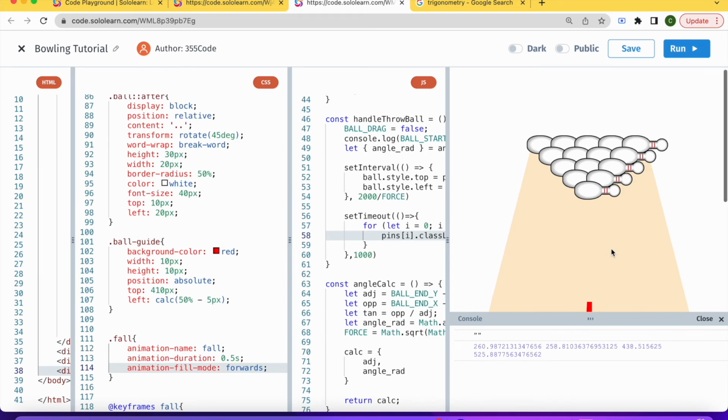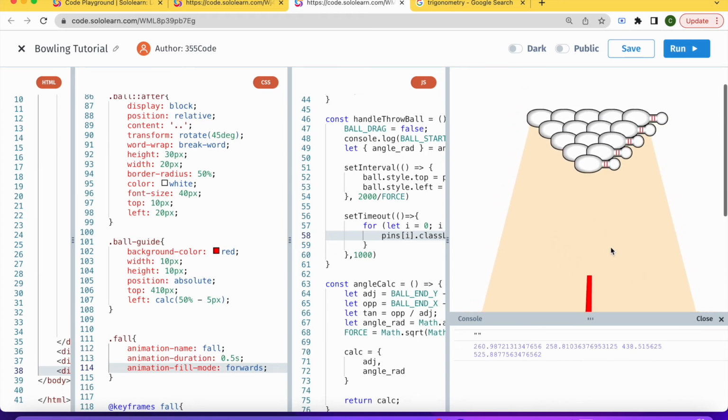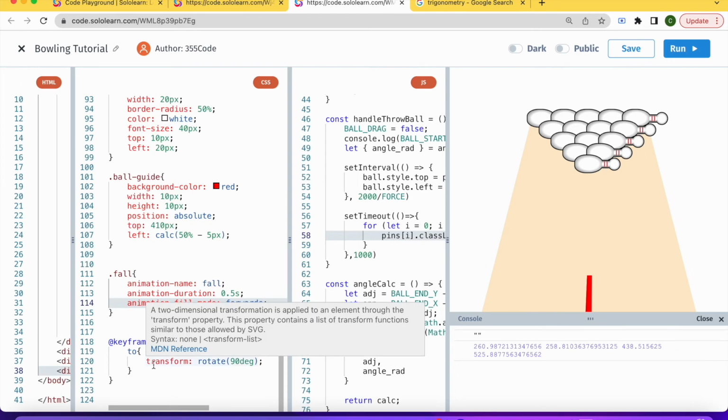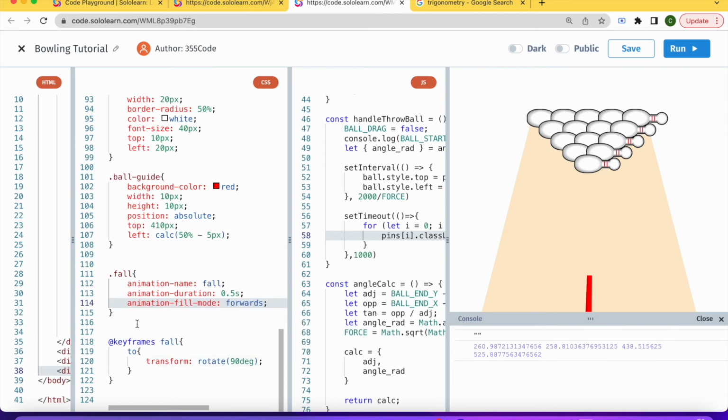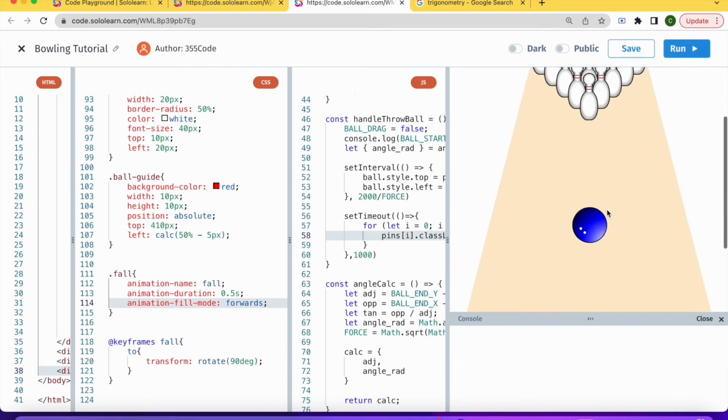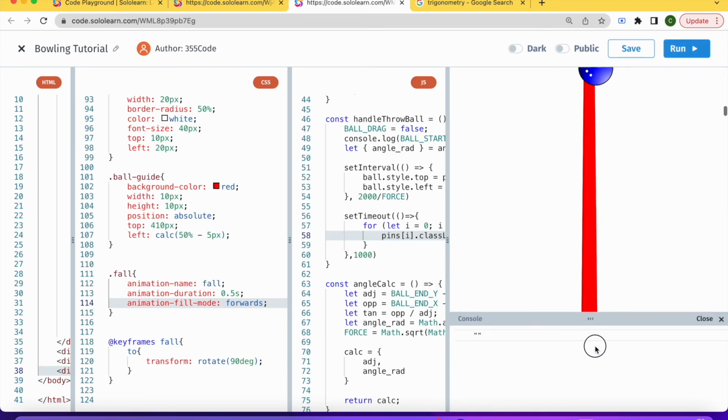And you can play around with this and adjust it so that some of the pins fall left, some of the pins fall right, so some of the pins move around. You could do that by adding more transformations to this fall animation. You can add several different animations and attach them to different pins. But I'm just explaining the basic concept to you.